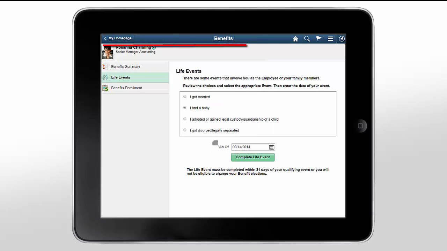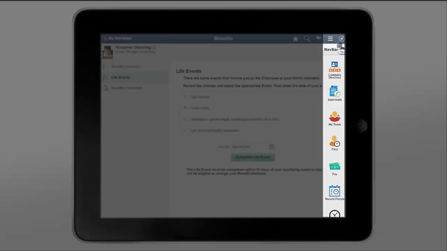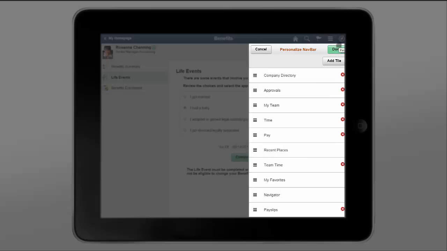The header is always consistent, and you'll use the navigation bar, or nav bar, instead of going through menu navigation. The nav bar is always present, giving Rosanna quick access to her recent places, favorites, and more. Plus, she can personalize it to show the tiles that she uses the most.